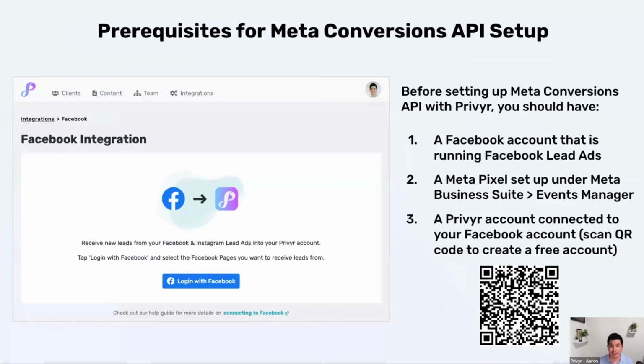So if you don't have one already, you can just scan this QR code and create a free account with a free trial to all the features of Privyr. This will set you up with connecting to Facebook lead ads. It's as simple as clicking on the integrations tab, clicking Facebook, clicking login with Facebook, and about 2 more clicks, you're connected. So all in all, about 15 seconds to get set up and start receiving leads from Facebook lead ads right into your account. I believe most of us will have this already, but even if you don't, it's super simple to get set up.